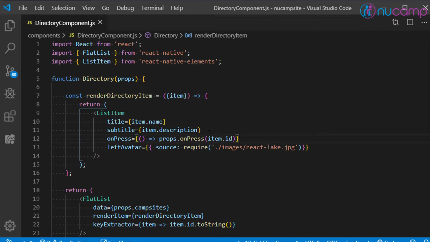And in here, we have access to the ID of the pressed campsite. So we can give that value to the onCampsiteSelect event handler here. Then it'll be able to update the selected campsite property in the main component with this ID.